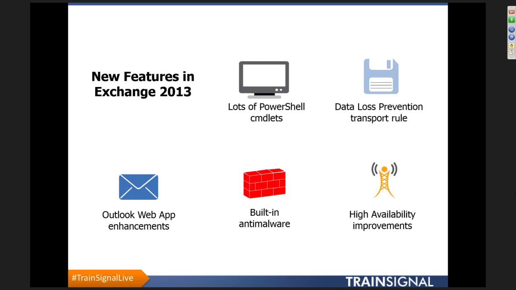As far as additional features, there are lots of PowerShell commandlets that have been added. And maybe you're sitting there thinking, I hate PowerShell, so more PowerShell commandlets, great. That's not compelling for me. But a lot of us have come to really appreciate it and even embrace PowerShell. We find the value in it. And so having more commandlets gives you more control.